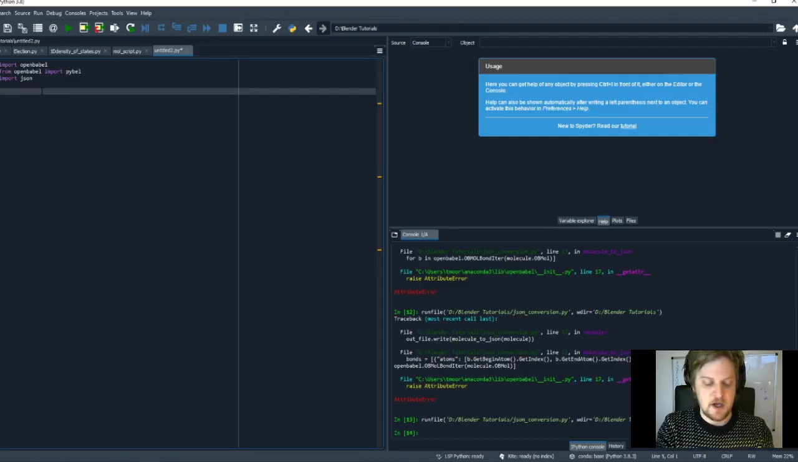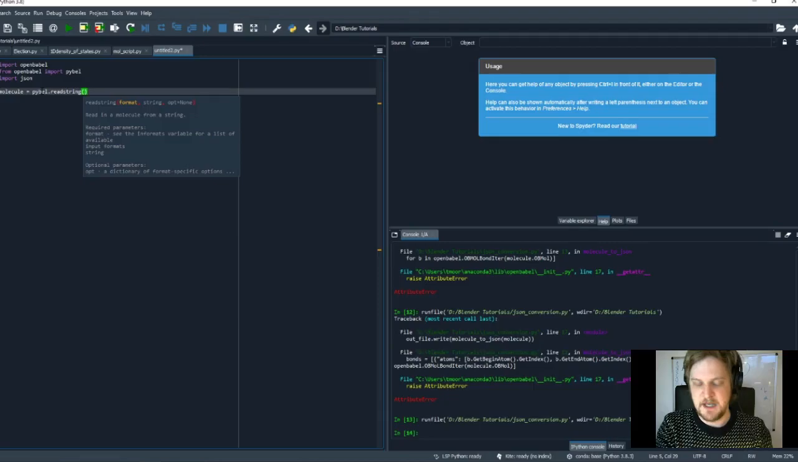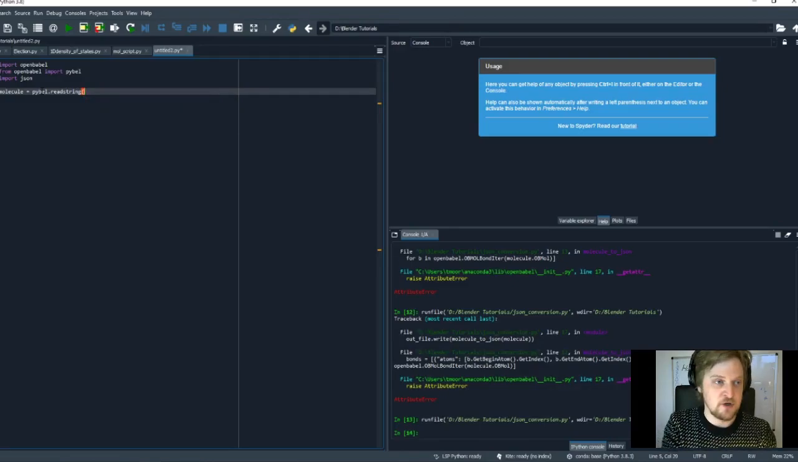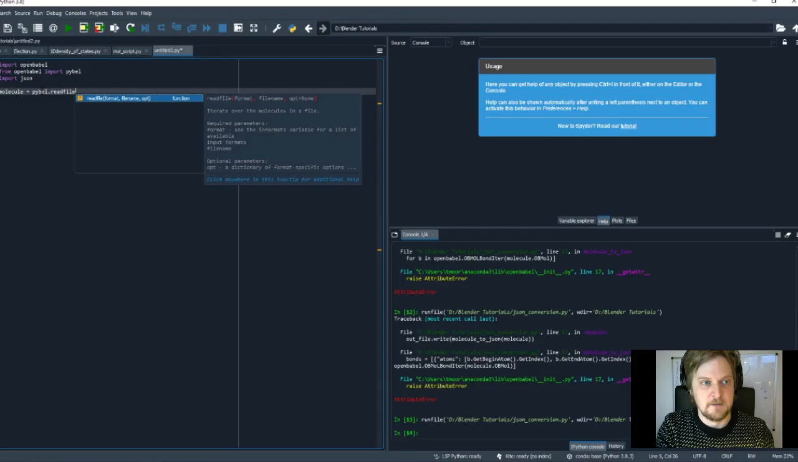Okay, now we want to create a molecule object, and we're going to read, using Pybel, a string which represents the molecule that we're going to create in Blender. We can do this in a couple of ways. We could read it in as a string. We could also read a file. So we could read CIF files. We can read mol files.